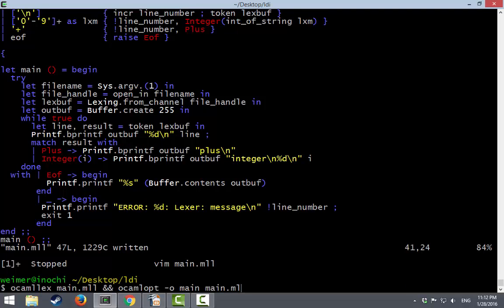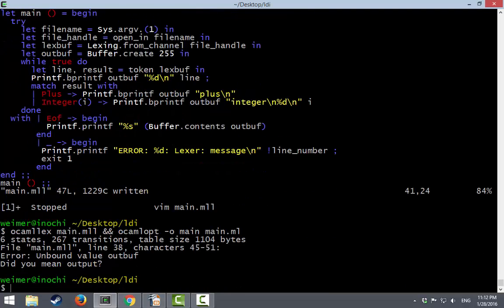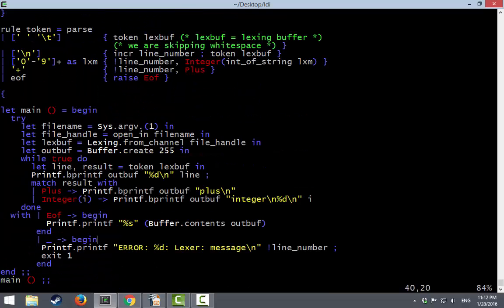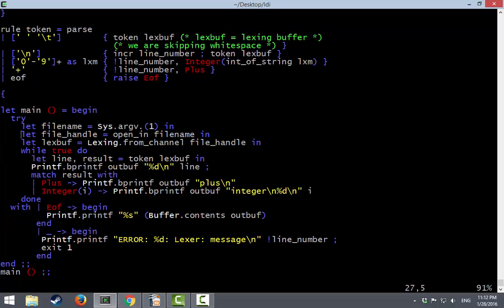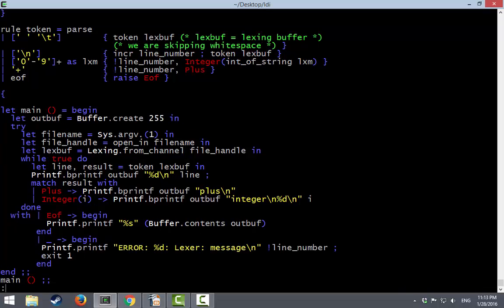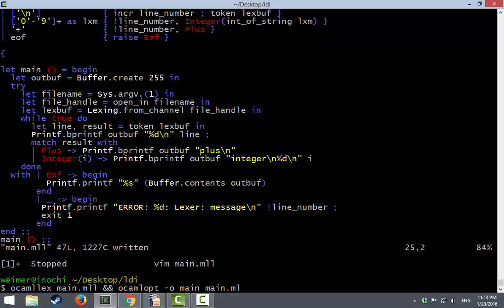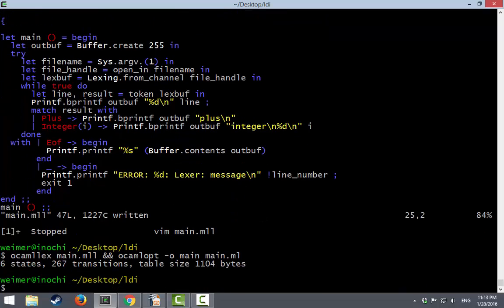Well, let's try it. Can we even compile this? Outbuff. Did you mean output? No, I really didn't. I liked output quite a bit. But they're actually correct. I'm trying to access this buffer, and I declared it inside the try, but then I wanted to see it in the finally block. What am I thinking? Let's declare it out here. Oh yeah, much better. All right.